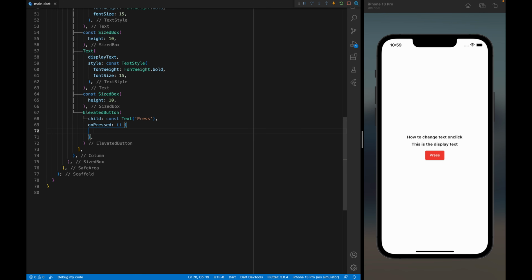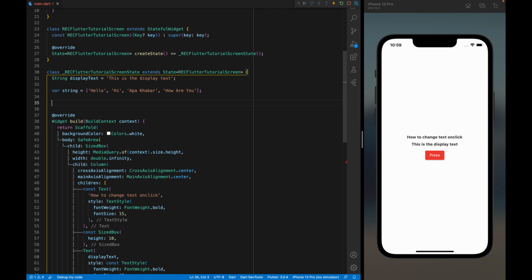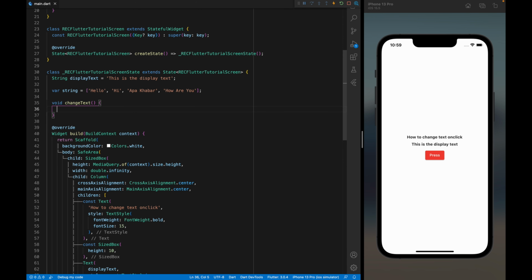Here we'll put in a function, change text. It'll show an error now because we don't have the function made. So we type void change text. This function name can be anything you want, but we use change text here.